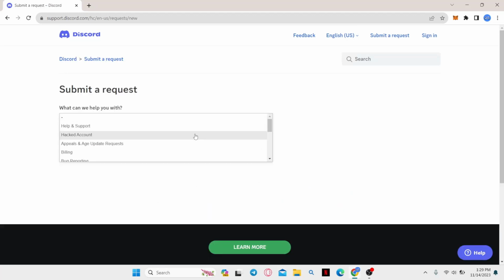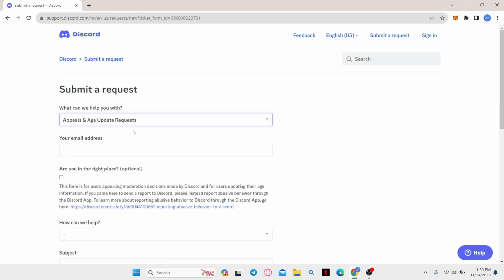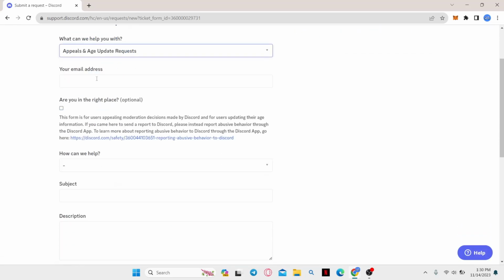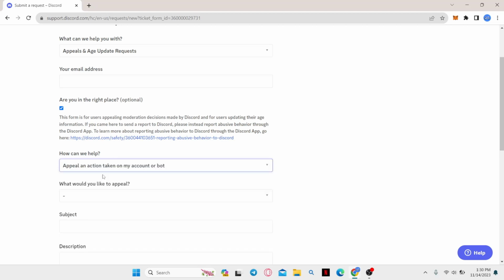From here, click on the drop down menu and then click on appeals and age update requests. Then you can go ahead and fill in your email address and click on the checkbox to verify your location. Then click on the drop down menu and click on appeal an action taken on my account or bot.